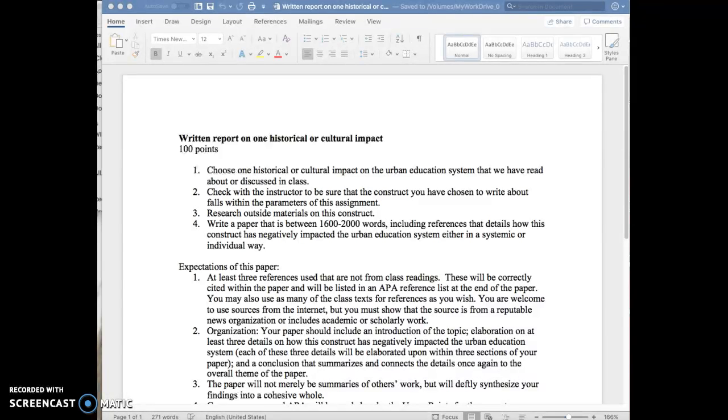You may want to check with the instructor to be sure that the construct that you've chosen to write about falls within the parameters of this assignment. And then you'll begin to research outside materials. So you are always welcome to use any of the readings that we've had in class to work on this paper, but you will also need to get some other materials, as we'll discuss below.